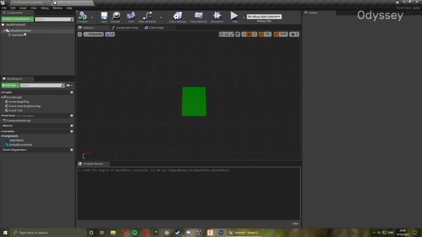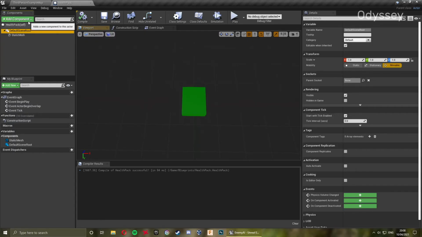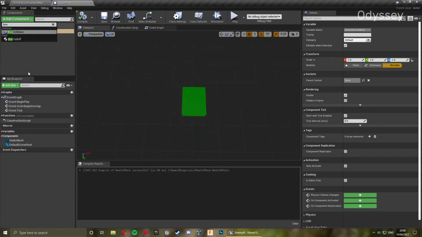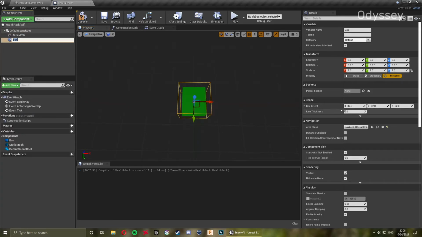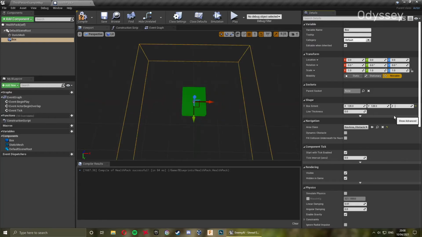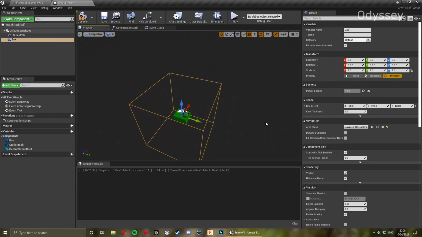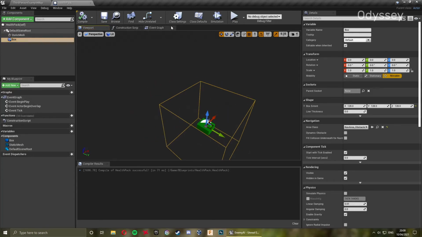Okay, so next on your default scene root, from here just add in box collision. And then from this one, I'm going to make it 128 by 128 by 128. So these are the box extents on this shape. So 128. So that is our collision. So when the player overlaps this, it's going to do something. Compile that and save that.